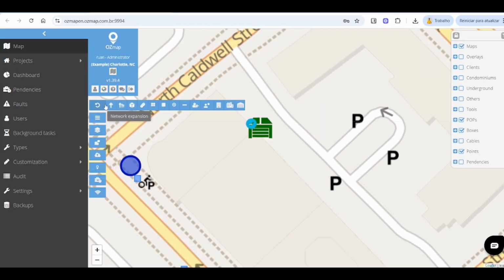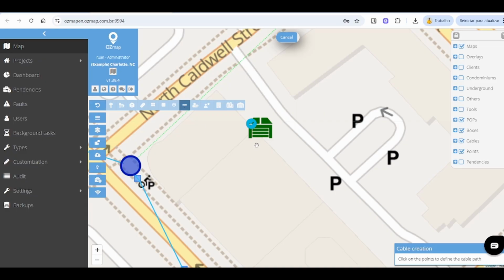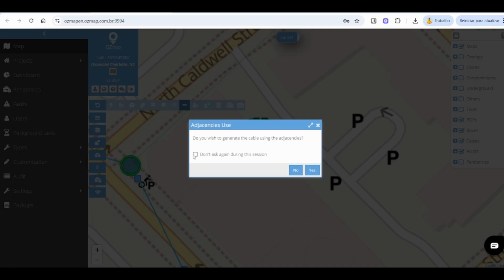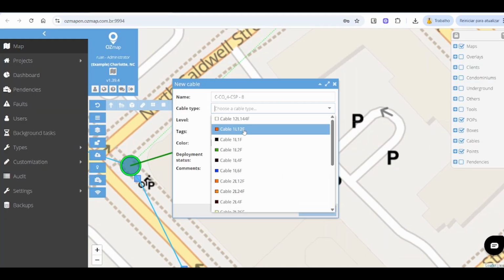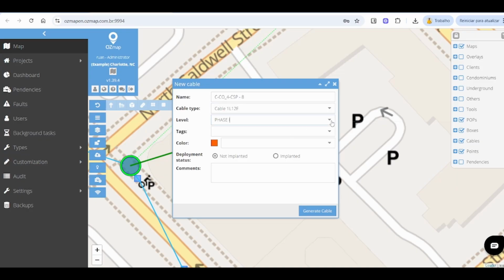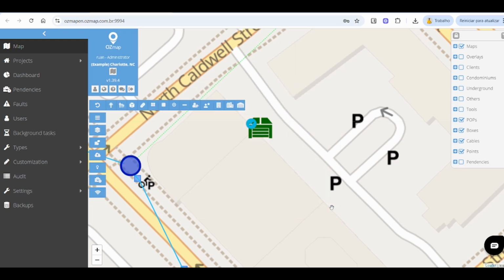Now let's add a cable. On the left panel, go to Network Expansion and click Add Cable. Draw the cable from the OLT to the box. In the Settings window, fill in the cable type. For example, a loose tube with 12 fibers, the level, a tag if you want, and the deployment status. Click Generate, and when you open the CO again, the cable will already be inside.